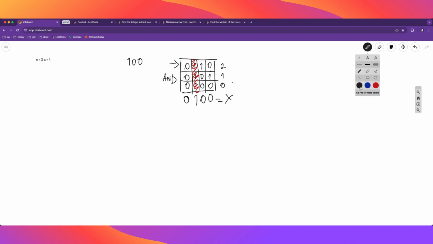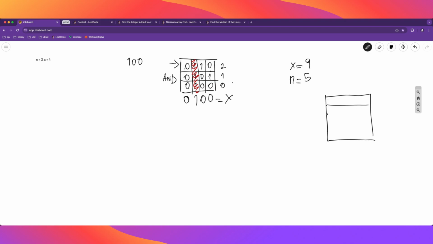Notice that if we had, so if x equals 9 and n equals 5, we would do something similar, right? Are there any questions? Am I making sense?